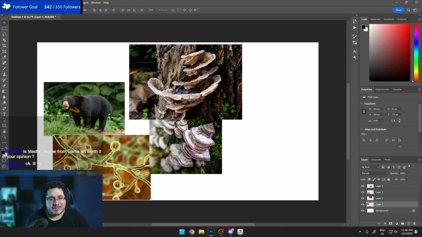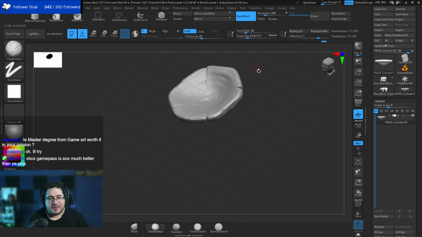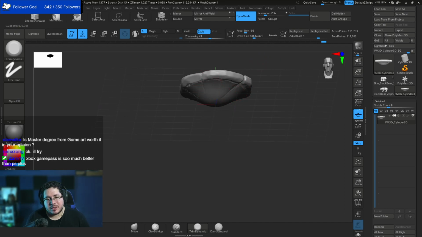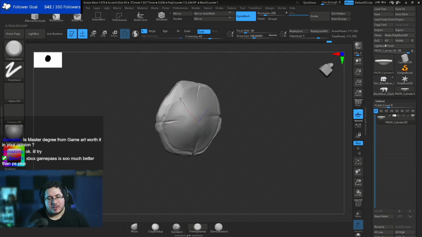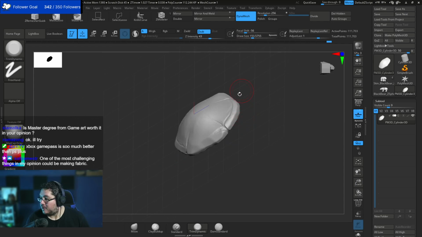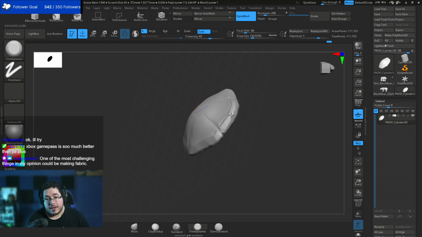Okay, let's take a look at this. Yeah, so I think we need to bevel this a little bit more heavily. So I'm going to be a little bit more aggressive on the bevel here. One of the most challenging things, in my opinion, could be making fabric. Yeah, sculpting fabric is really tricky.